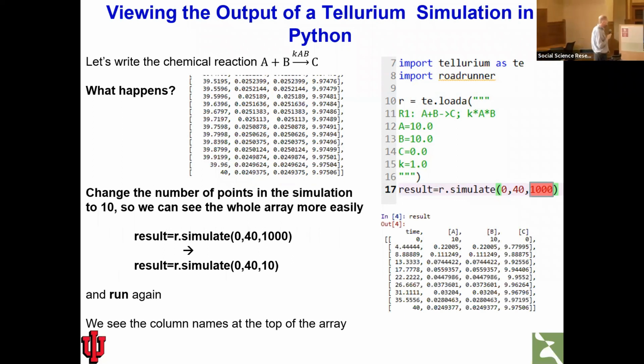One of the things that we could do is, we've written this array and it's big. Suppose we only simulated for 10 time points instead of 1,000. So try that. The result equals r.simulate(0, 40, 10) instead of 1,000. Run it again.